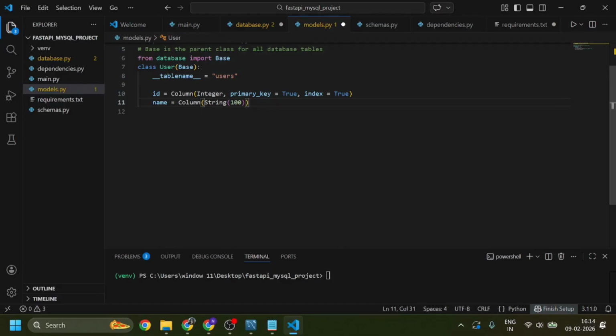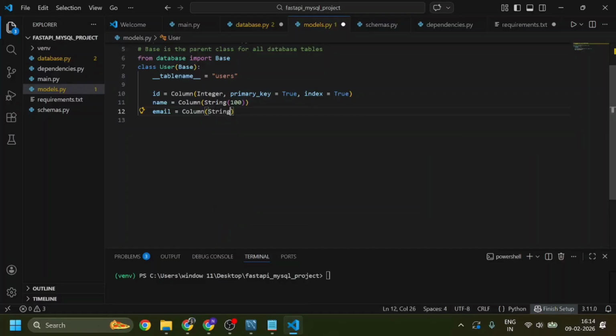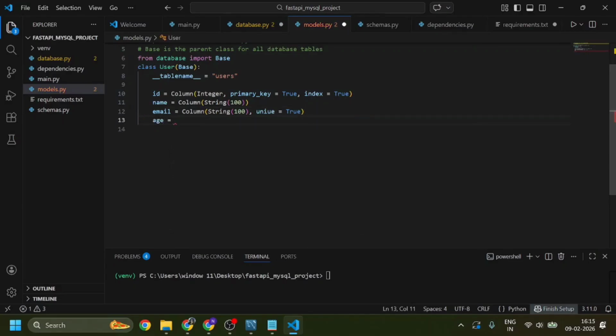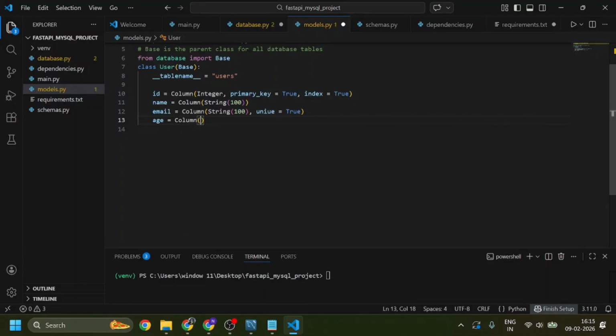After this I'm going to create the email column. I'm going to pass a string here, its length is 100. Here I'm going to write unique equals true, which means the email id should be unique. Now I'm going to write the age column. So age equals column, and I'm going to write integer.